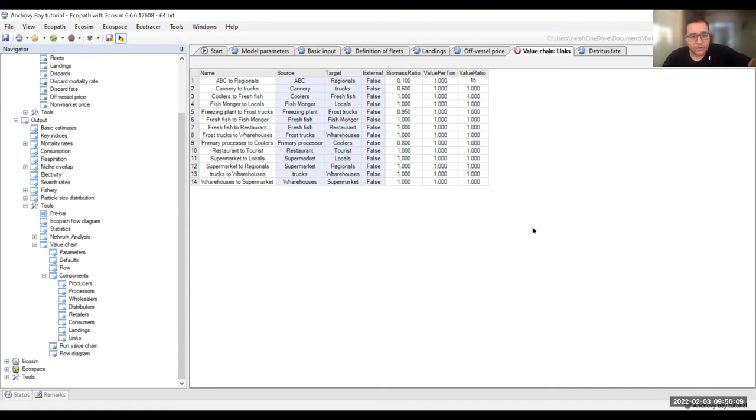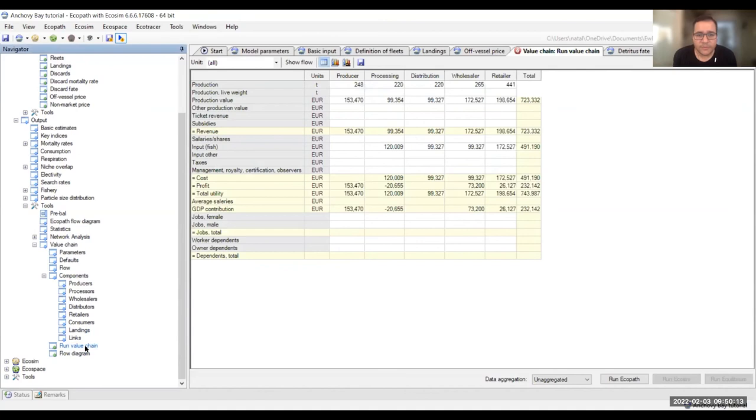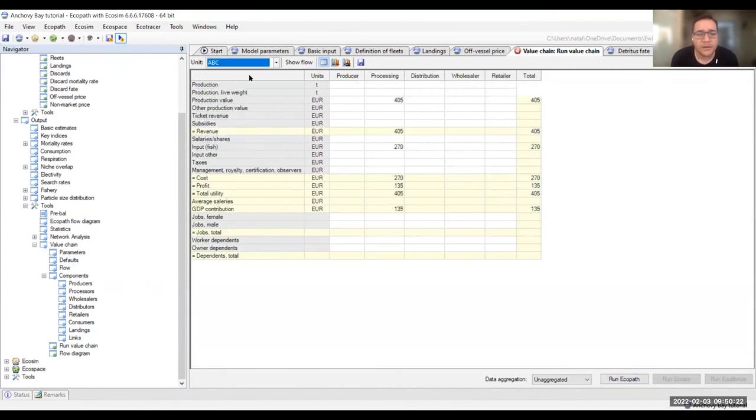Now let's go and run the value chain again, and run Ecopath, go back to ABC. And there we go. Now we are making a profit of 135.